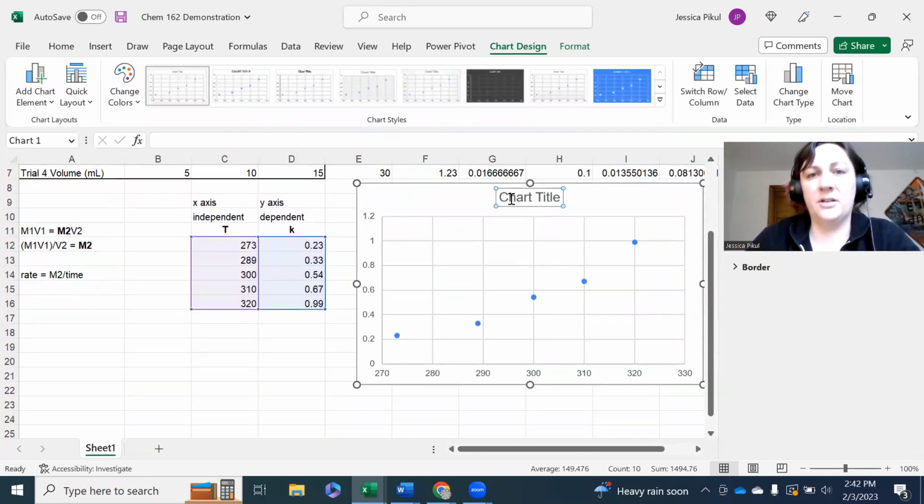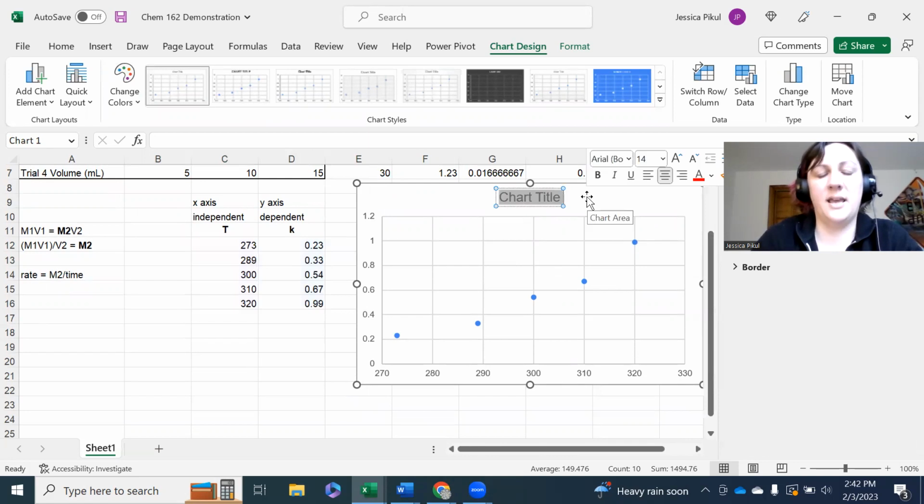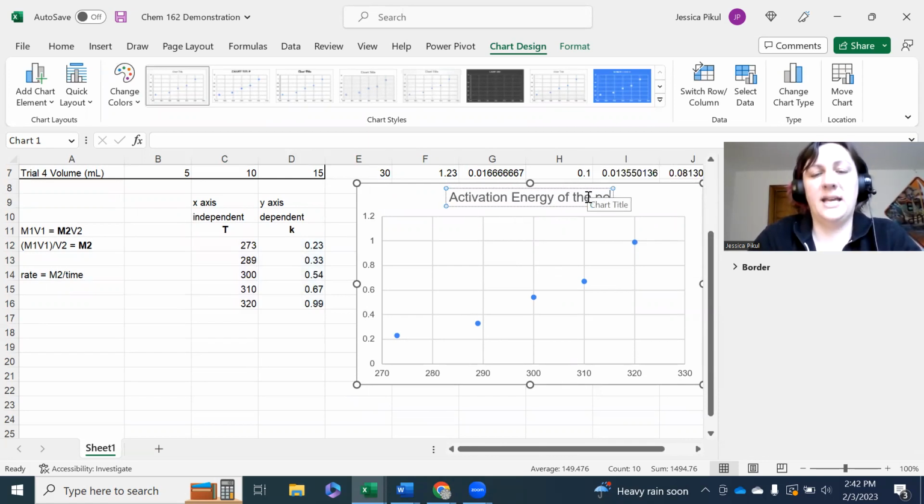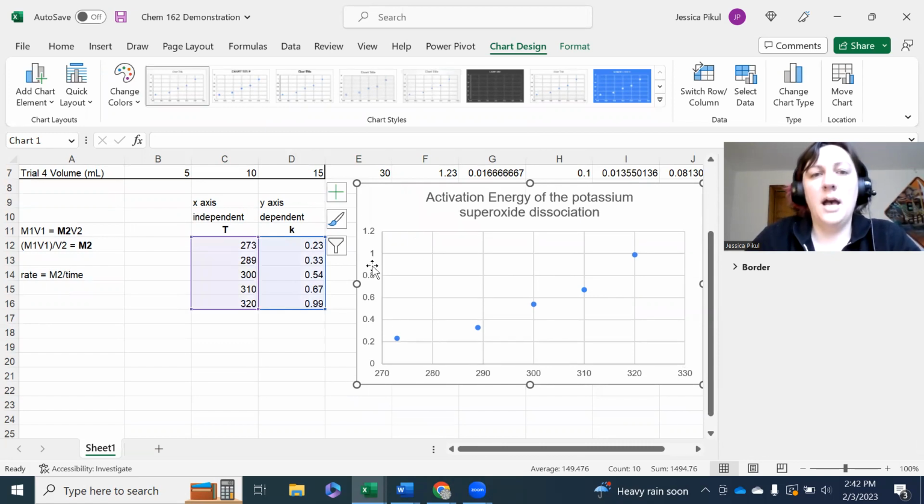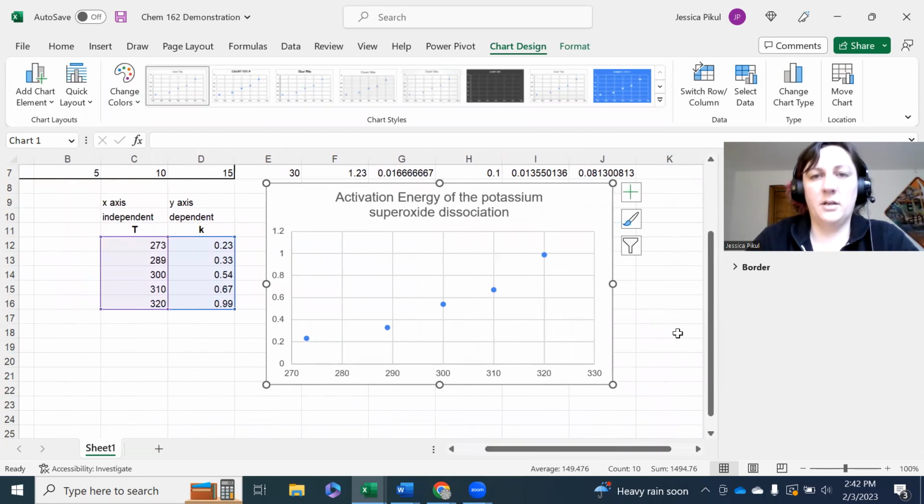I can come in here and change my title. So we can say activation energy of the potassium of whatever, making stuff up. It'll kind of automatically do that. Let's move this down here a bit.